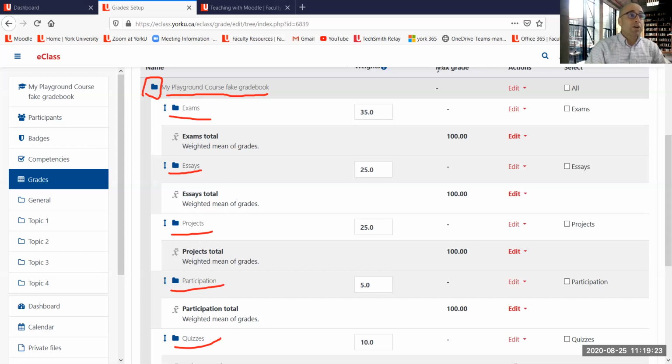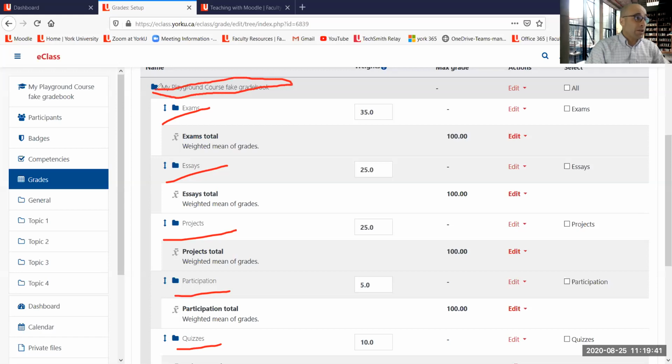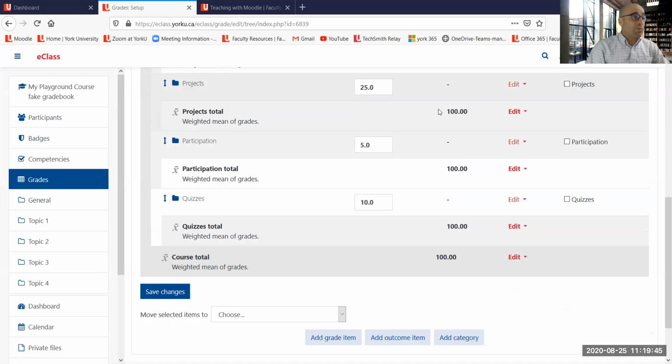Or you can have no categories at all. You don't need these subcategories. They're not a requirement, and they're not necessary in order to create a grade book that works and that is simple and easy. As long as you have this one main folder in place like we already did, and as long as you set up your course grade book, the course total, right? See, the course total is your weighted mean of grades. That's actually all you're going to need in order to build your grade book.